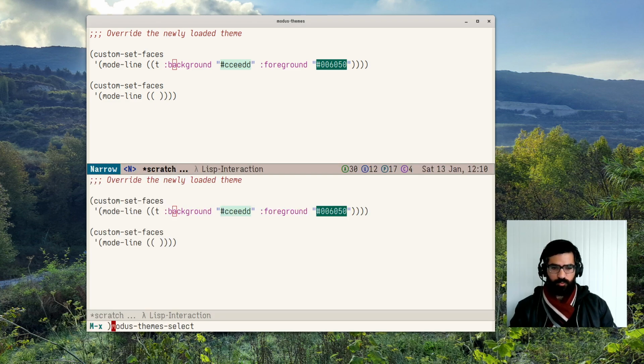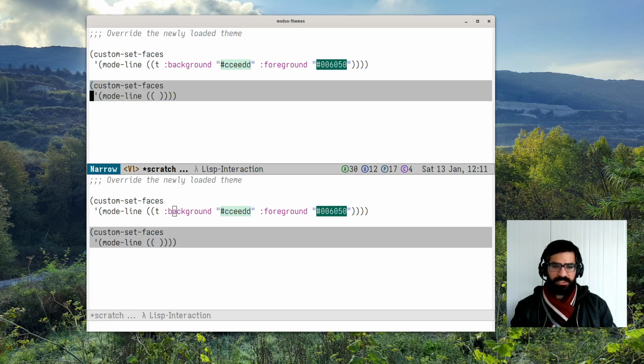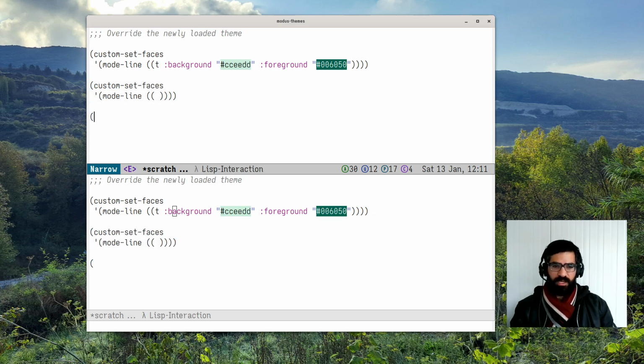Let me switch again to another theme. Modus Operandi Tritanopia, the one that is optimized for users with blue-yellow color deficiency. And I will switch to that, and this one will use a cyan mode line, and we see it like that. Let me go back to Modus Operandi, the one I started with, and now you see it is gray, just like that.